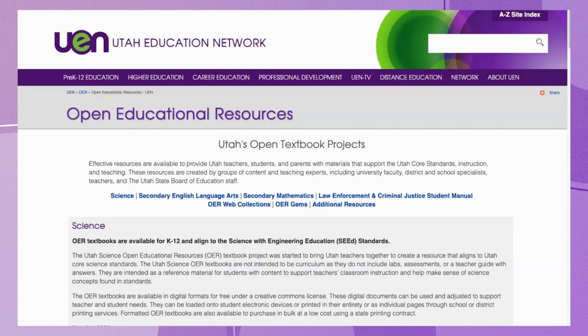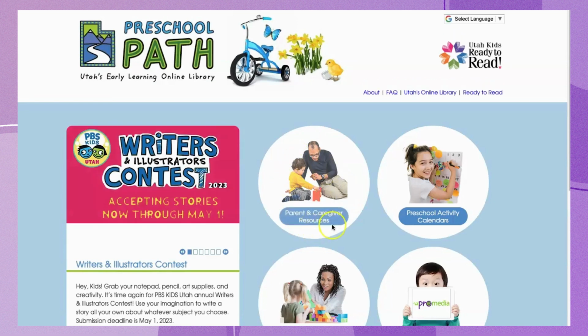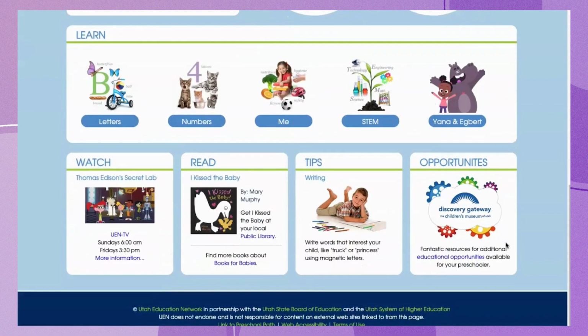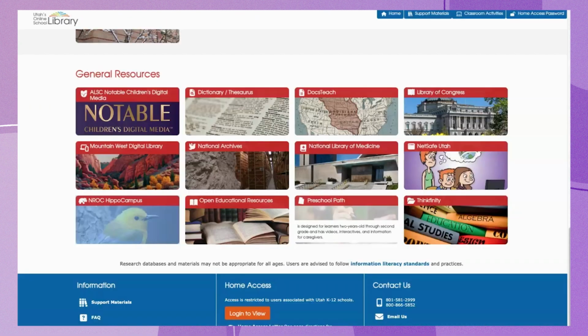Now scrolling back to the top, we're going to check out Preschool Path, which supports our youngest learners. There is information for caregivers, teachers, and even videos to help support them. There are various games they can check out and other supportive resources for them.